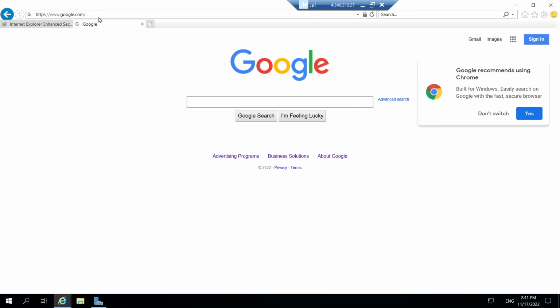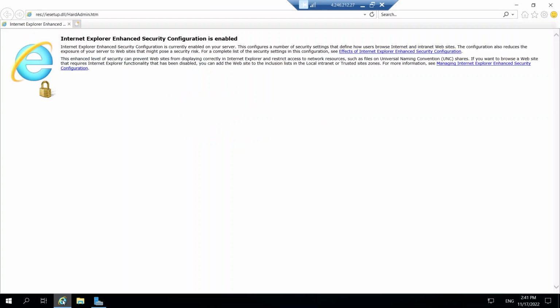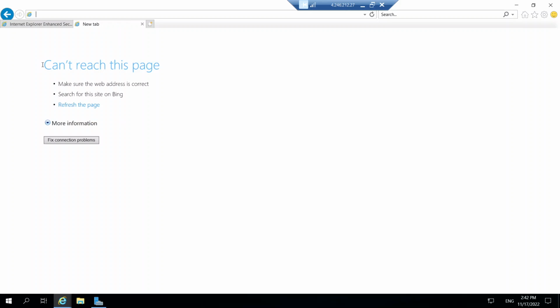I'll go to my virtual machine. I'll close this IE browser again. I think to reflect the rules, I should reconnect maybe. Let me try here once. Okay, now it is trying to connect to the internet. Let's see if our rule got reflected or not. Yeah, see here it is coming like cannot reach the page. Make sure the web address is correct or search for the site, because as we have blocked the internet here, we are unable to access the site.